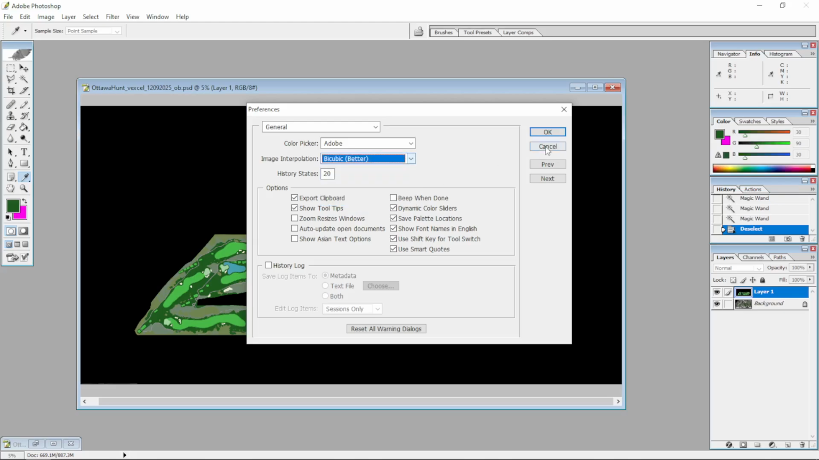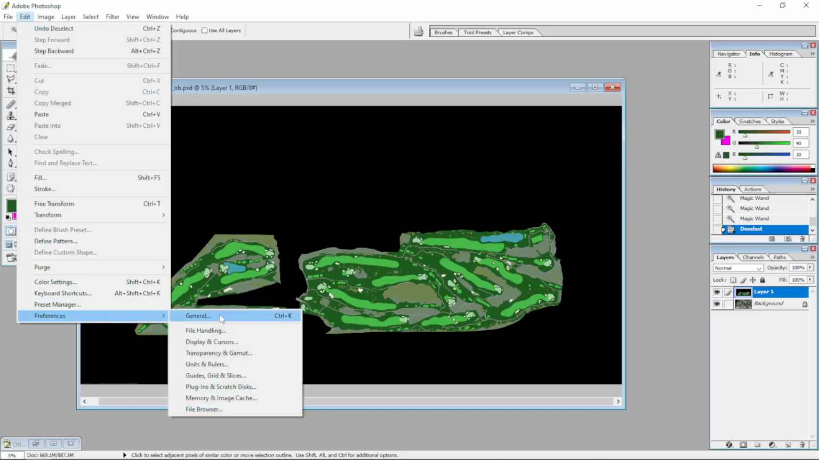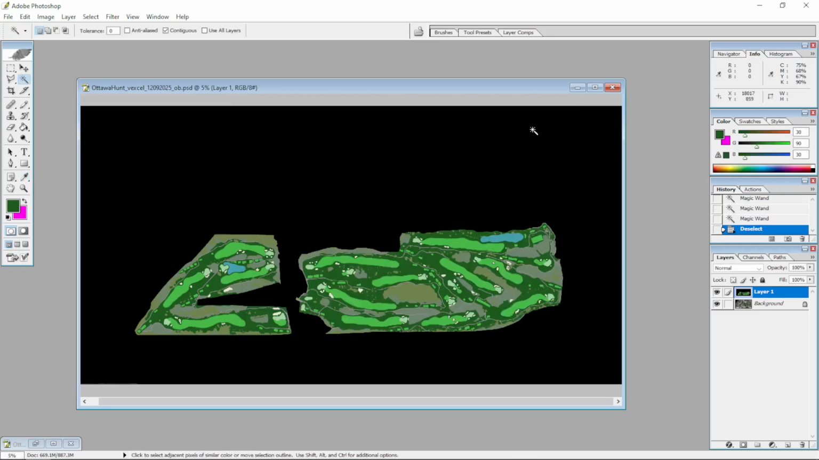Now, whenever we work with this lie layer or the slope layer, and you're doing any sort of rotation or movement of it, you always want to make sure that image interpolation nearest neighbor is on. So what we're going to do is work with this lie layer first, and we're going to cut out our first hole.